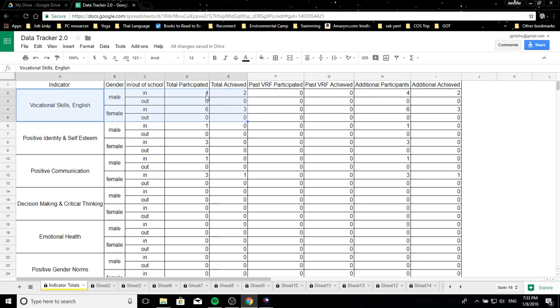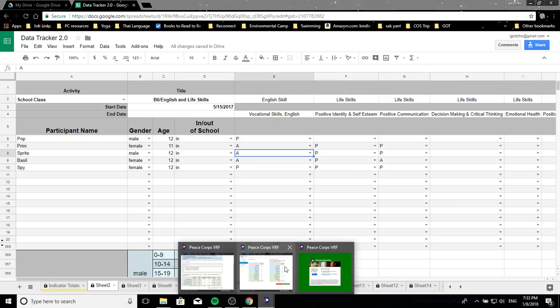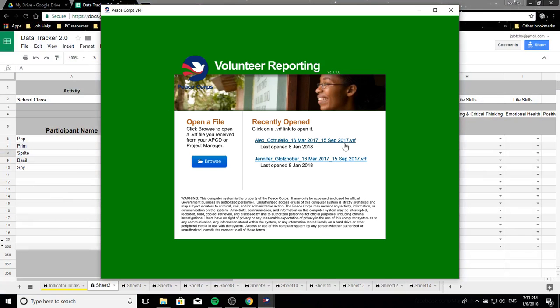So you had 4 males total participate, 2 achieved, 6 females participated, 3 achieved, and that totals for you there. And then you have the other, we also did positive communication and positive identity. So now you can go back to this sheet. You can go back to the reporting form.